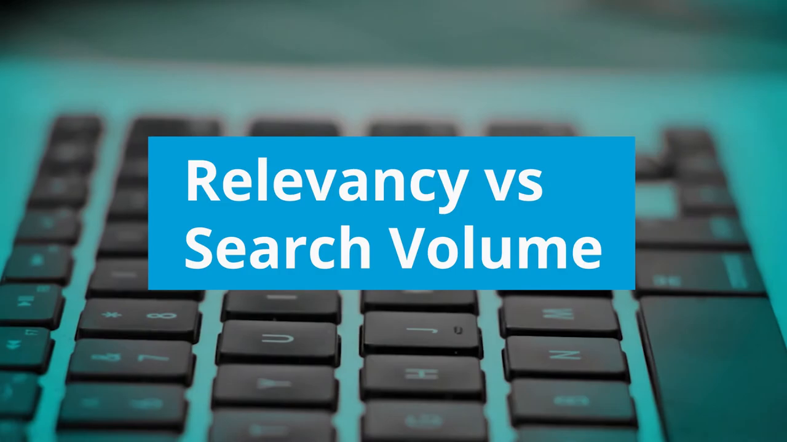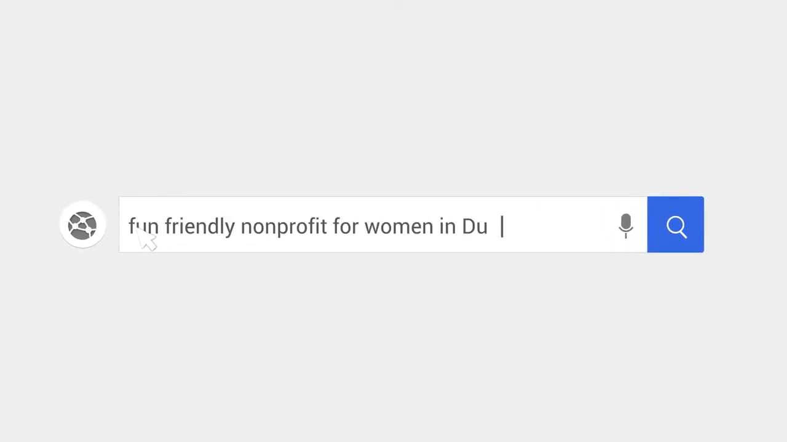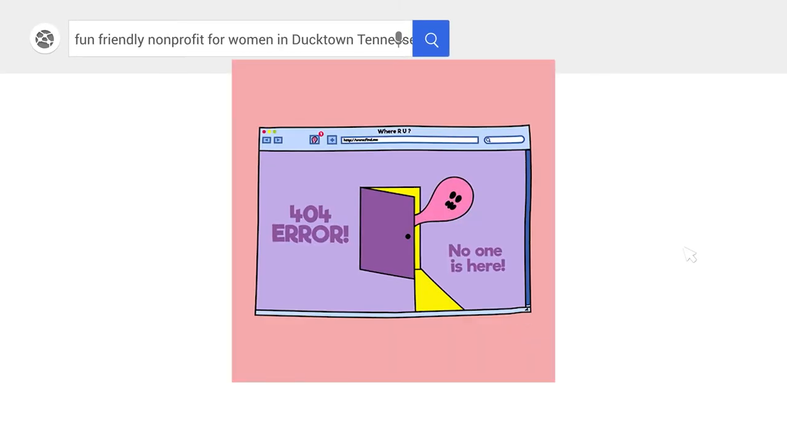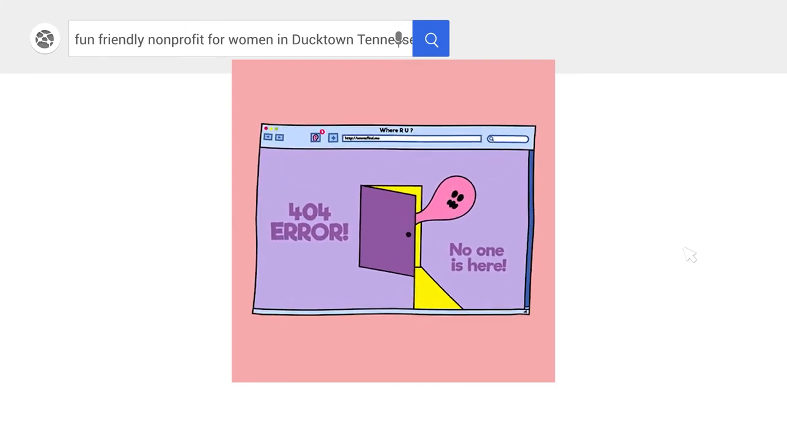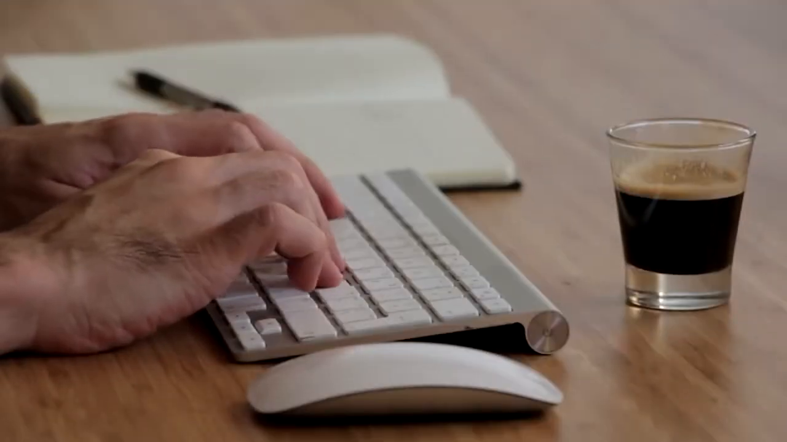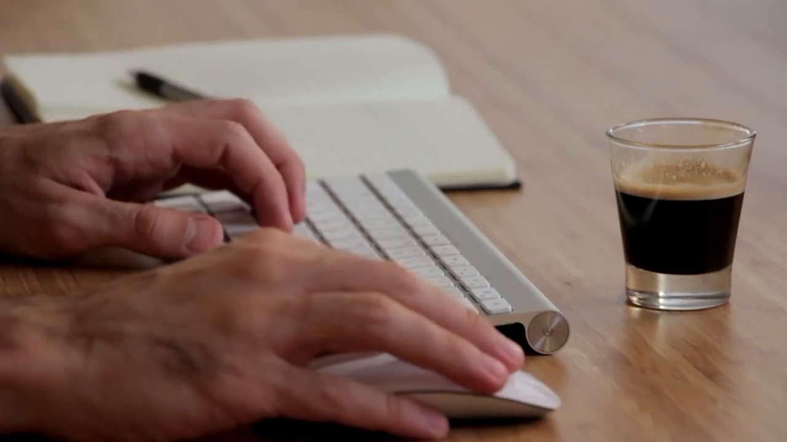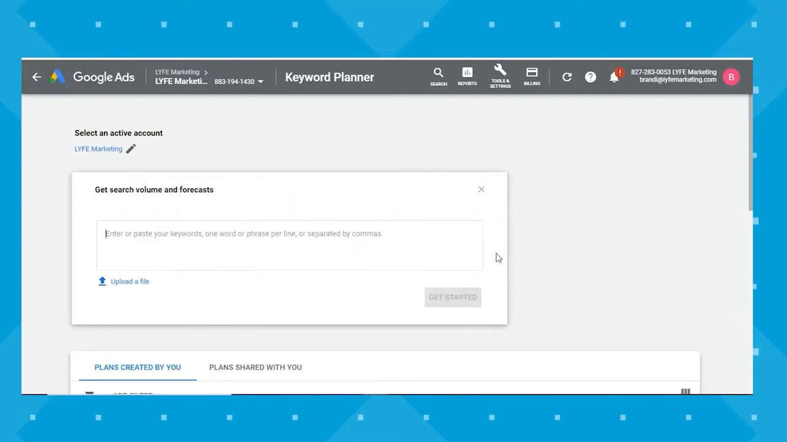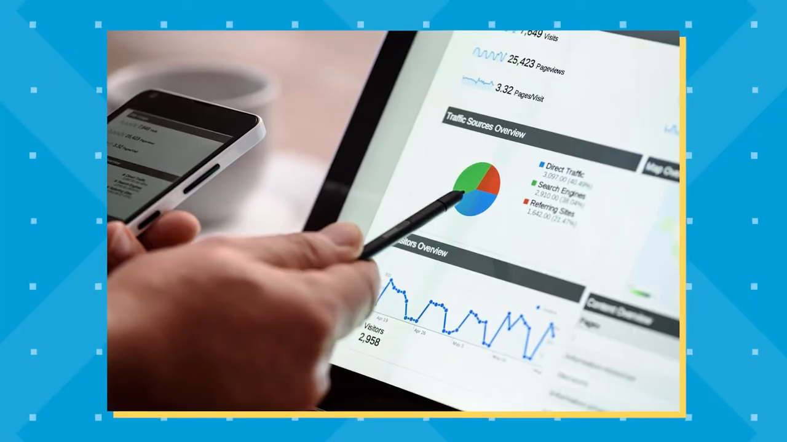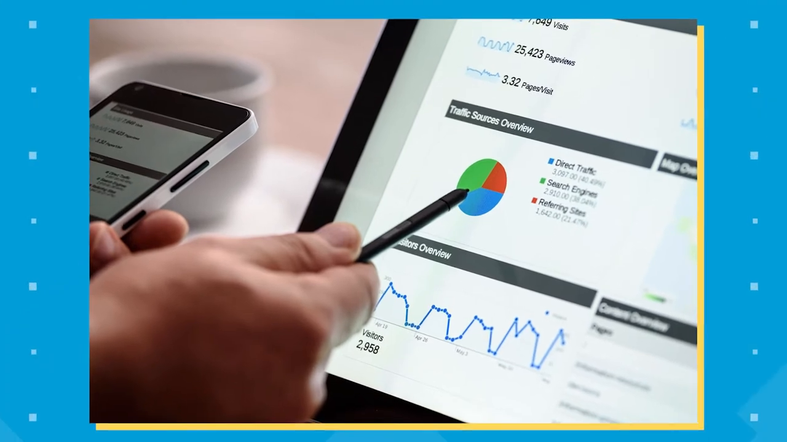Another thing you'll need to keep in mind in regards to keyword research is relevancy versus search volume. For example, the keyword fun-friendly nonprofit for women in Ducktown, Tennessee might be very relevant and specific to your business, but it may have little to no searches, meaning nobody is typing that into Google from month to month. This is where Google's Keyword Planner becomes extremely helpful in showing you exactly how often any given keyword is being searched. Now, the only other thing to note is that performing SEO takes time.